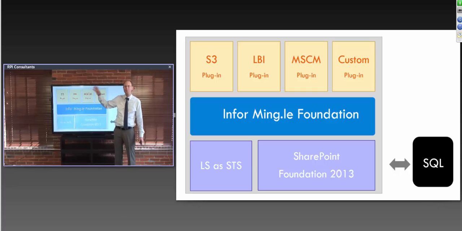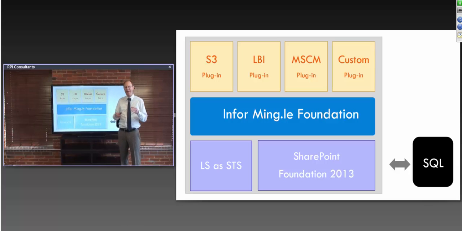Each Lawson web-based application that you have is going to be presented in Ming.le through a plugin. So if you have LBI, Dashboard Reporting Services, that'll be presented through the LBI plugin. And the MSDN web interface comes in through a plugin. We have a custom plugin that's available that'll offer a single sign-on and integration with basically any other Infor Lawson web app, and we'll talk about that in a little bit.